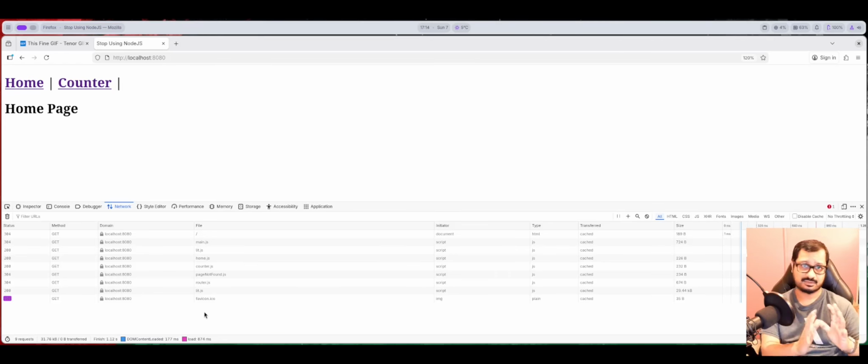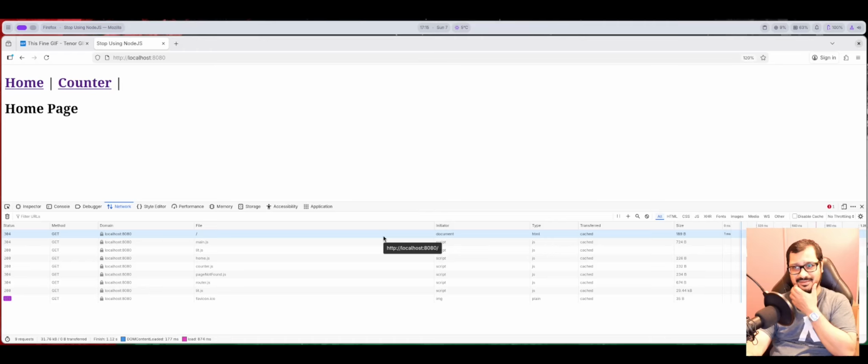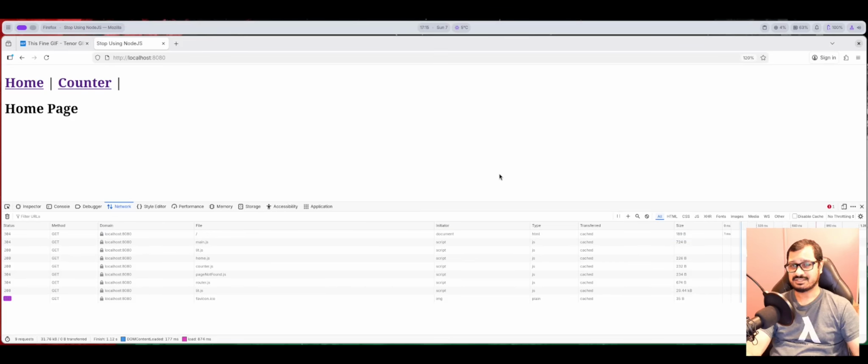So yeah, that's all I wanted to put out there in terms of why I think perhaps in 2025 and going into 2026, we need to think about whether we still need Node.js. I'm starting to think perhaps not. Okay, that's all I have to say for now.